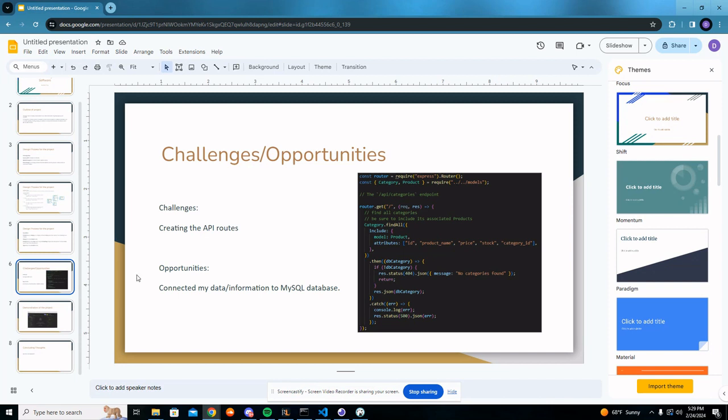One of the challenges when developing this application was creating the associations between all of the models. I came across a lot of errors when the association did not make sense. Also, creating the API routes was confusing at first. The image here is an example of what my API route looks like in order to retrieve a category. I was able to connect my data to a MySQL database, which allows the user to store, view, and manage all of the information.